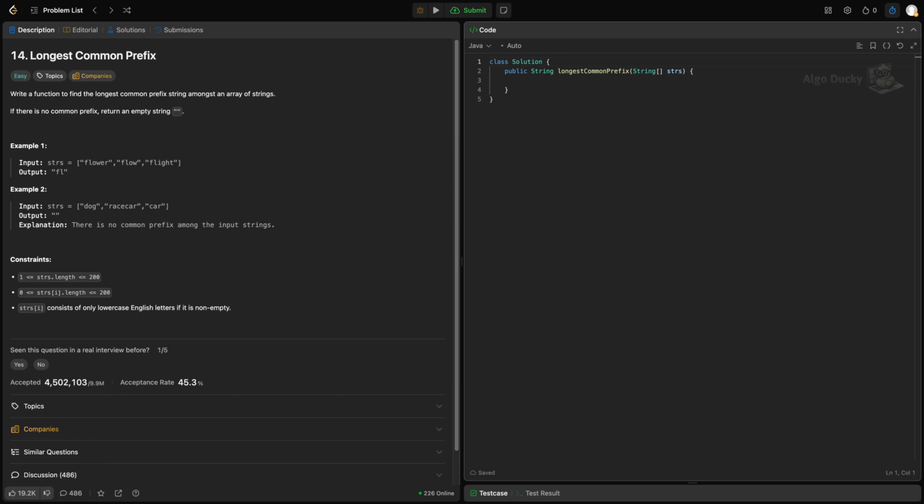Let's jump in. Okay, ducklings, let's kick things off with a brute force pass. We'll walk down each column of characters one step at a time until something breaks. Let's build it out in code and see how far it gets us. First, we guard against edge cases. If the input array is null or empty, there's no work to do. We just return an empty string right away.